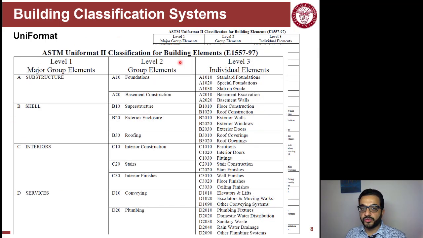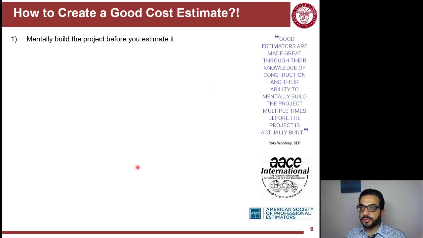So this is just zooming in to show you more, like for roofing, roof coverings, you have different types within it, roof openings. So I'm not showing, of course, the detailed system here, but just the main, the higher level of it.